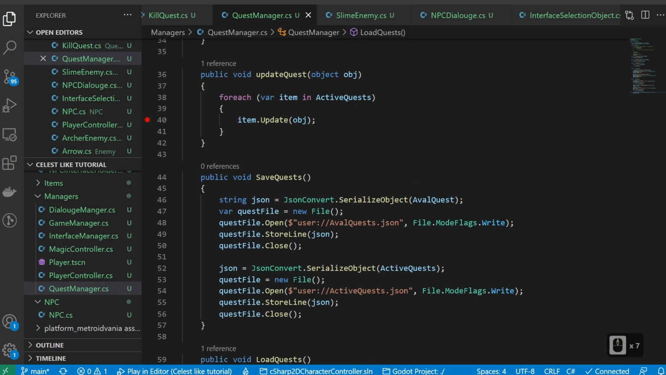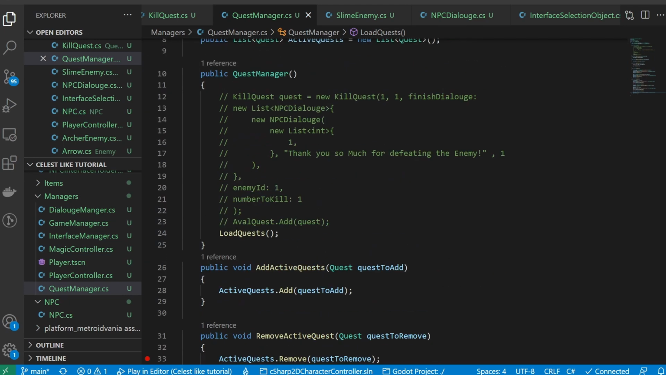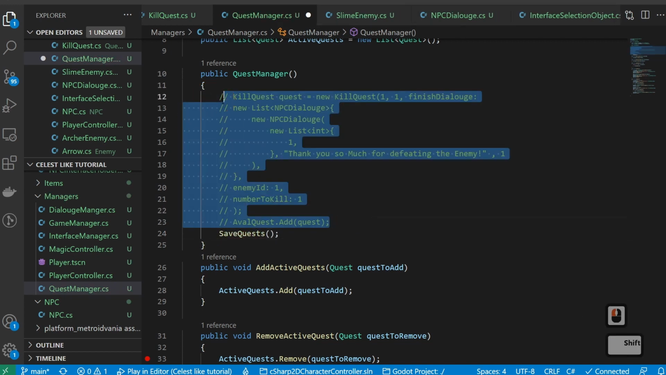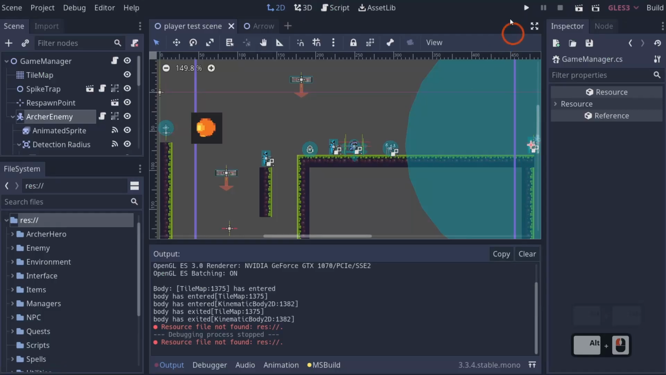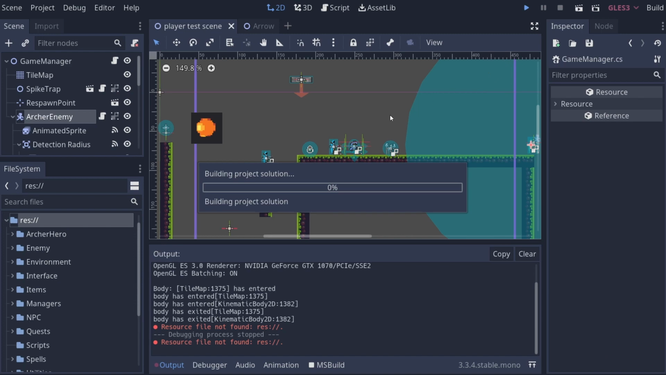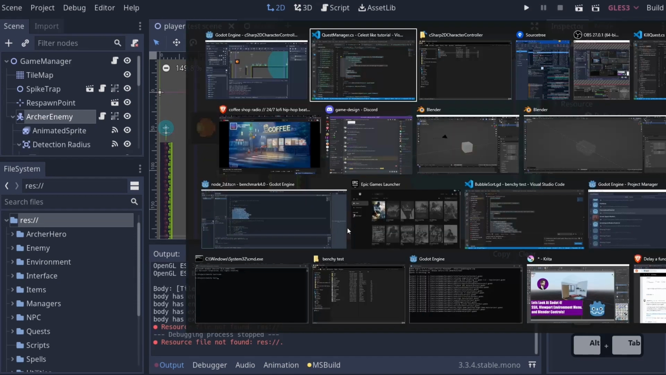If I come over here and save, we don't want to break anything. So let's toggle our line comment and open Godot and save, so that it creates our JSON files, because I don't want to have to do that myself.